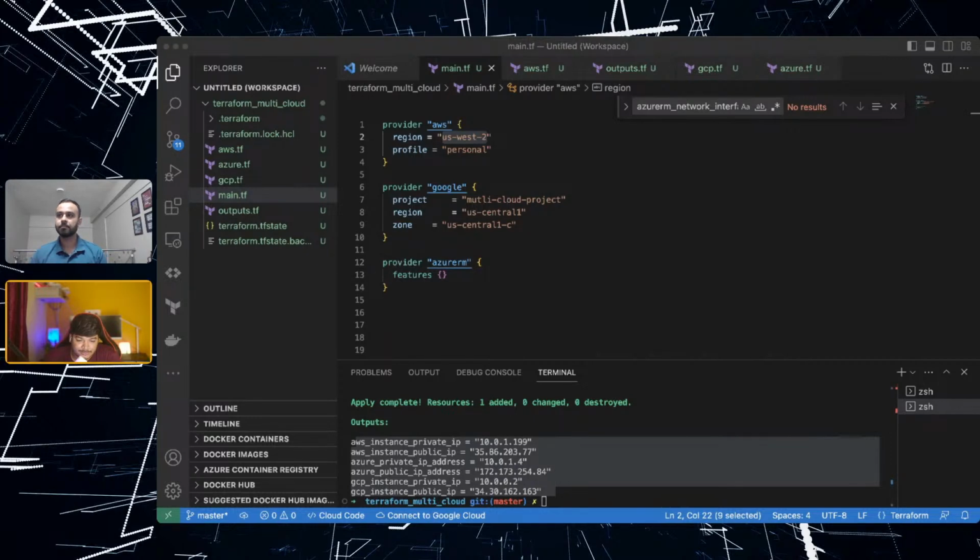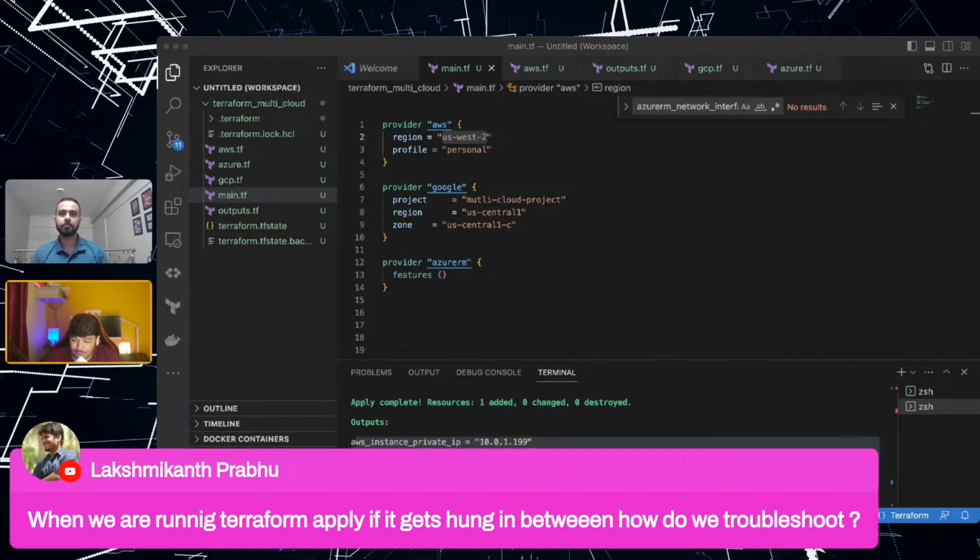Oh, there is one question, by the way, from Lakshmikant. When we are running Terraform apply, if it gets hung in between, how do we troubleshoot? Okay, so suppose there are two things that can happen. One thing is that it created resources. Next time you run Terraform apply, just like last time I showed you, the resource didn't get created, it stopped. In that case, it will just refresh the state, and it will show you what resources got added or modified.